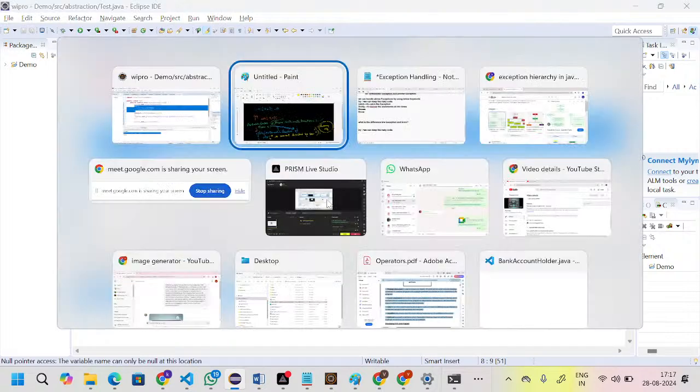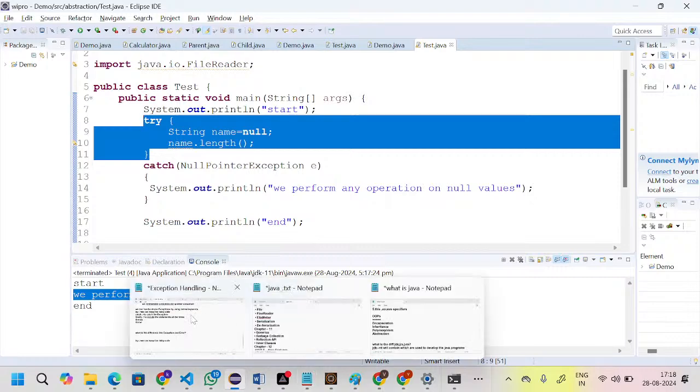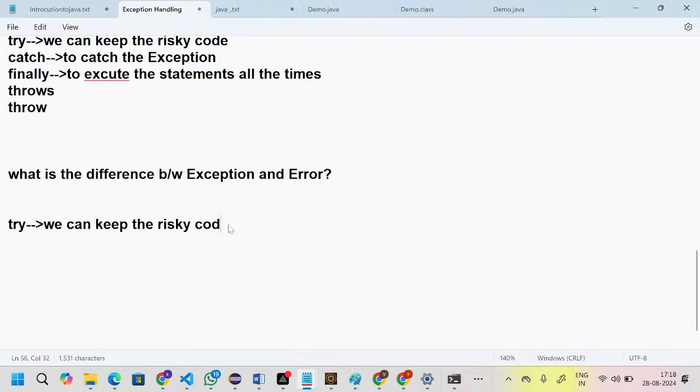Next one is also the combinations you can take like this. Whenever you are taking the try block, the try block will contain a compulsory catch block. Why? Because the try block is throwing the object, and the catch block is catching the object. So these two combinations are mandatory. At least one pair should be there, one try and one catch.